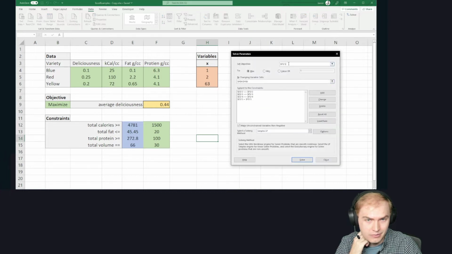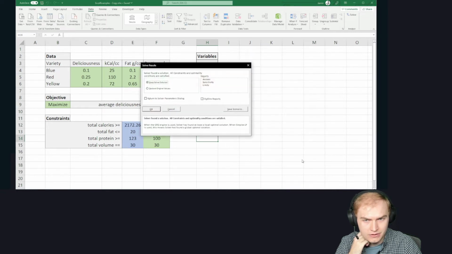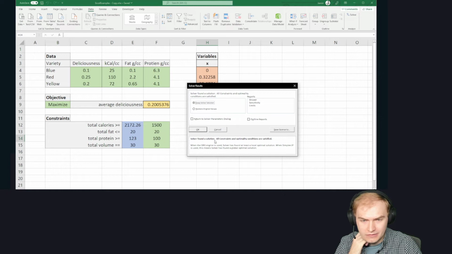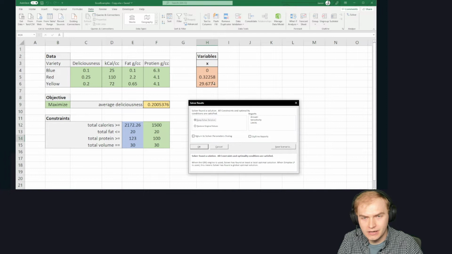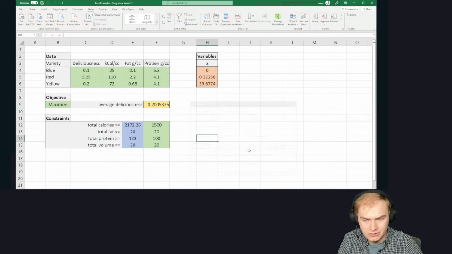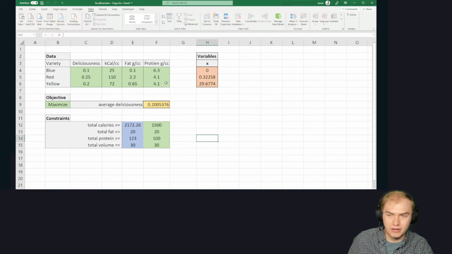I've done something wrong with my objective cell. Yes. So F9. Great, there we go. I guess it was on the wrong one. Solve. And then it spits out, solver has found a solution, all constraints and optimality conditions are satisfied. And it changes our variables and all of our formulas based on those variables. And we're just going to press OK, and it's found our optimal solution.